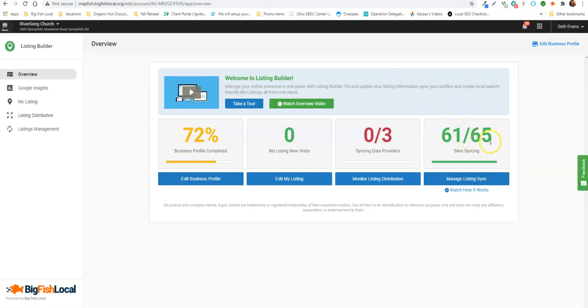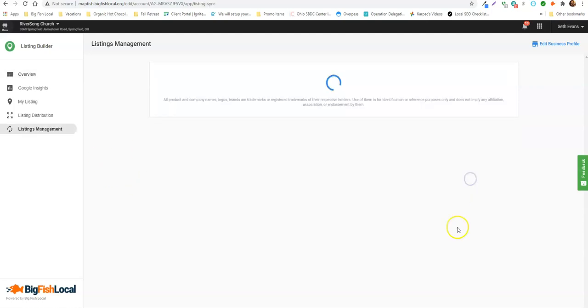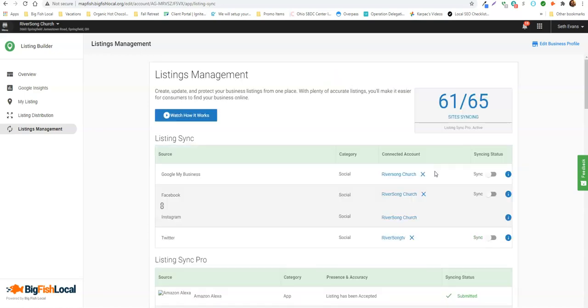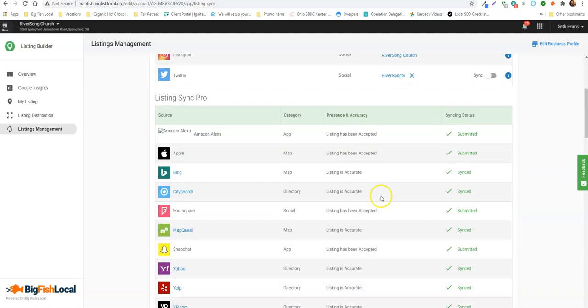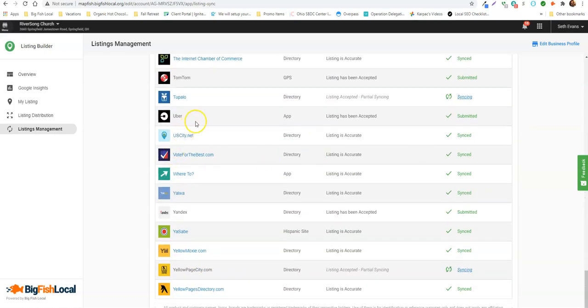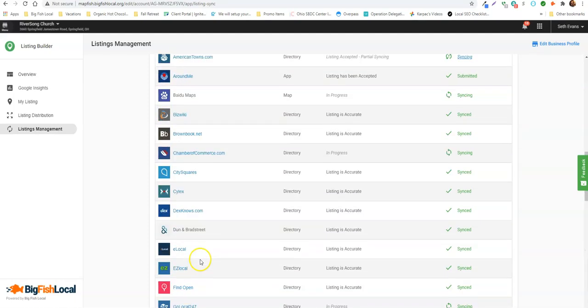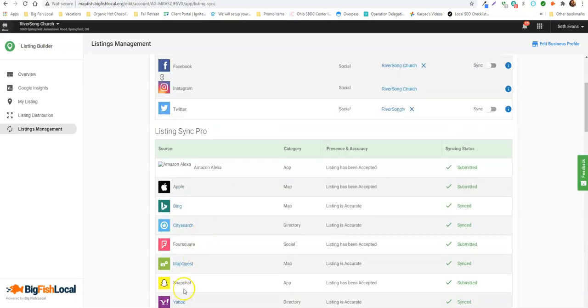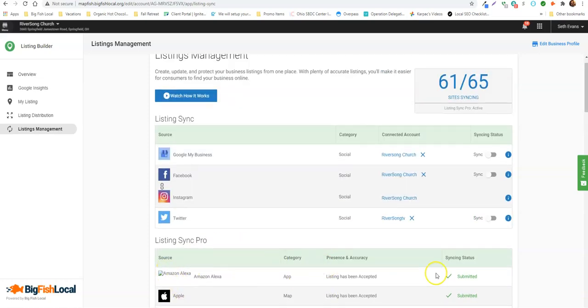And then the last piece over here is the listing sync. And the way this works is we take your business information, we distribute it out to 65 different listing providers, and all this information is pulled from that business profile. So it's very important, again, that you make sure your business profile is complete. All right, so we are actively syncing to all of these providers. You can see over here, including everything from Uber to the Yellow Pages to the Chamber of Commerce, Yelp, Yahoo, Yellow Pages, everybody, Bing, Apple, even Amazon Alexa.